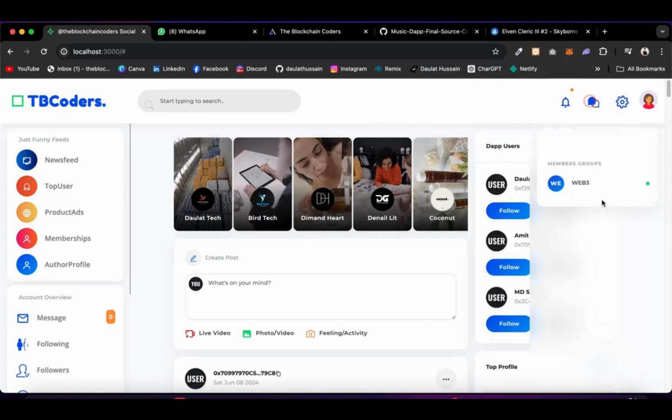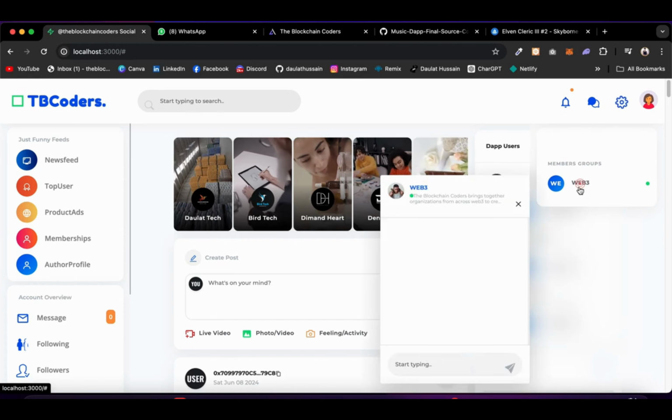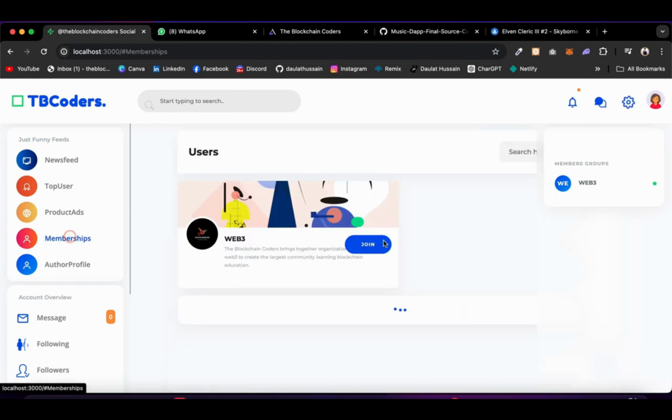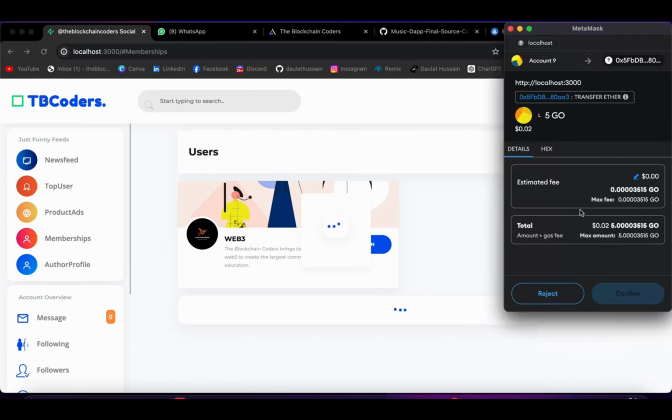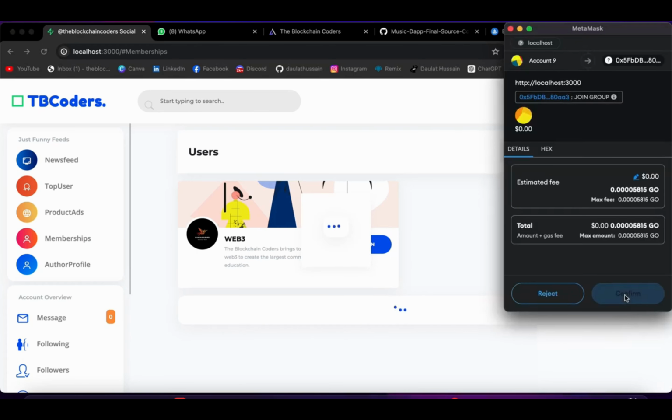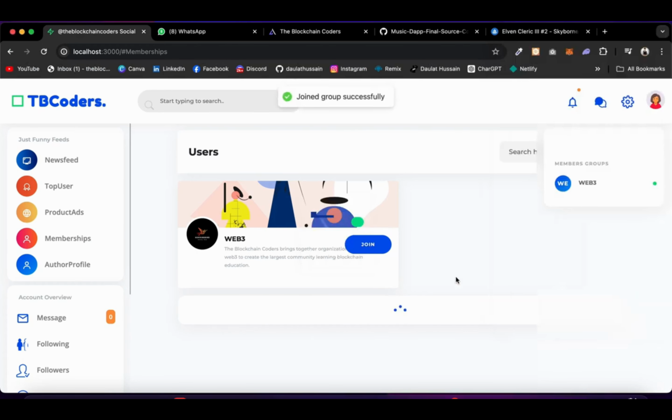If I click on this, right now I don't have any friends or followers, that's why it's not reflecting here. This is the group created by the admin, so I can click here, but I cannot read the messages. If I want to read the messages, I can come back here and join the group, and it's going to make a call to my smart contract. I have to pay this much fund. Then I can join the group and read the conversation happening in that group. So I have successfully joined the group.